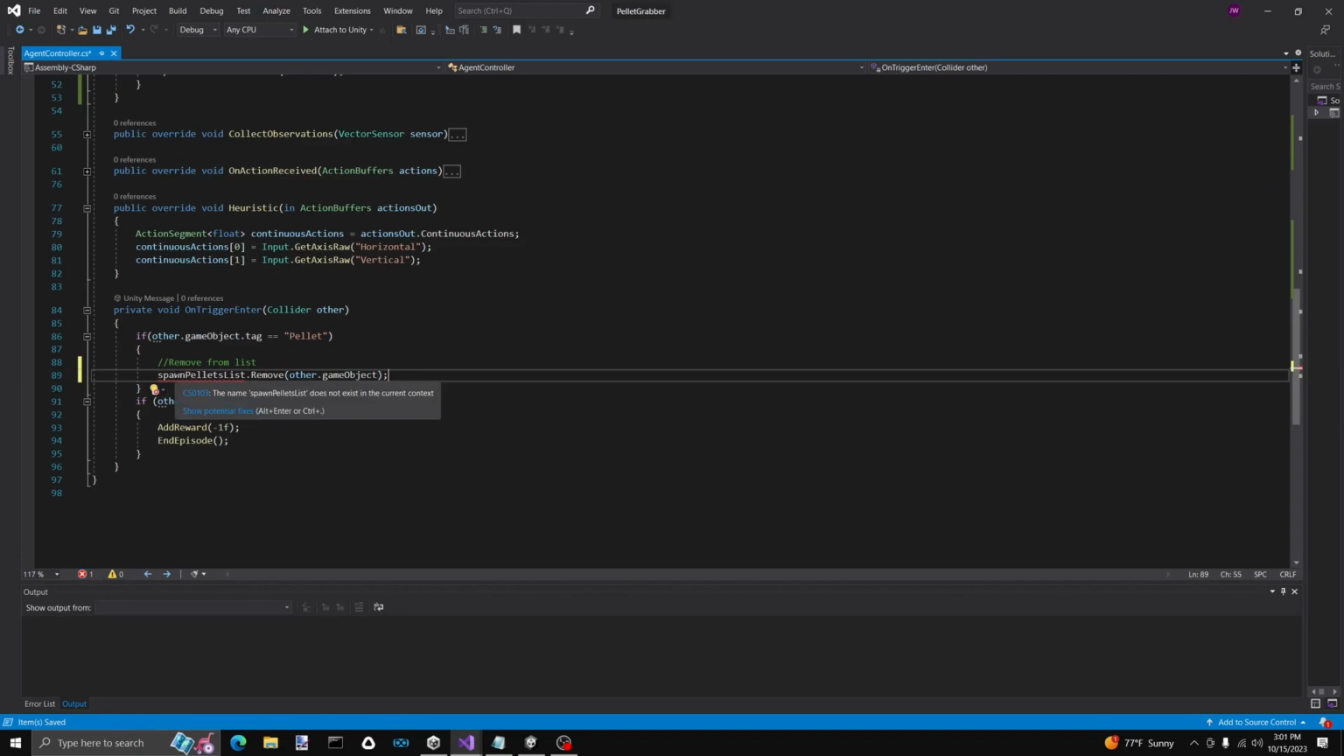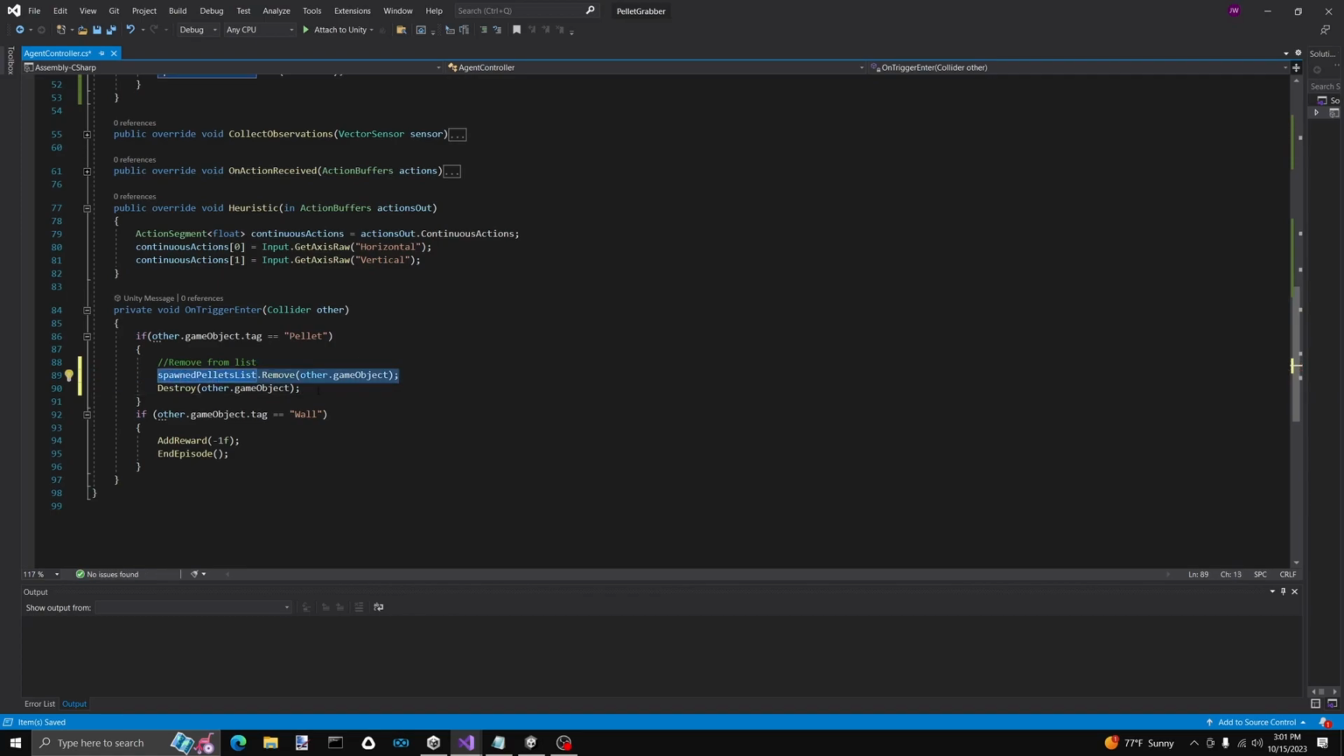And we do have a spawn. Oh, it's probably spawned, right? Yep, spawnedPelletsList. And then we're going to destroy the game object because we don't need it anymore. So Destroy(other.gameObject). And this will remove it from the list. This will remove it from the world. So we don't have to keep encountering it, because that's going to be an issue when we come back here and say, hey, that object's not part of this list. And it'll break everything.